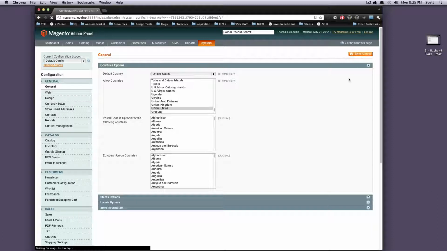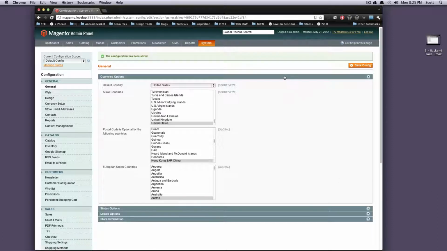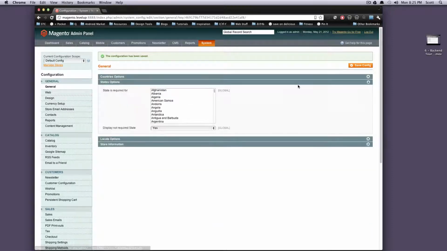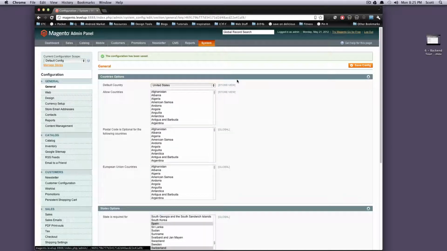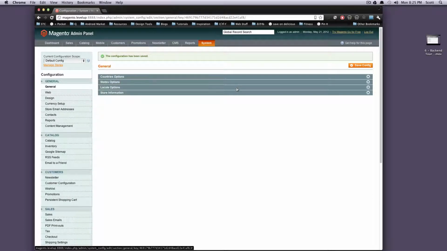As you'll notice here, each of these things are sort of like an accordion, so you can actually go through each of these before you click Save Config. It's no big deal. This is States Options. States required for, and then any of these countries. Since I already selected the only country we're going to be allowing is the United States, it doesn't really matter anymore.